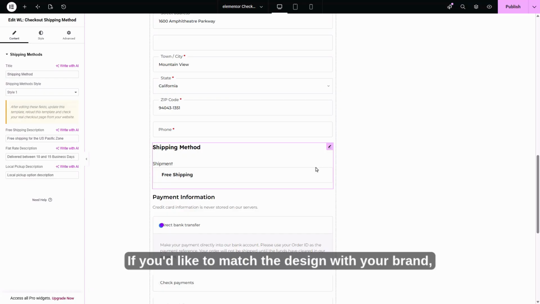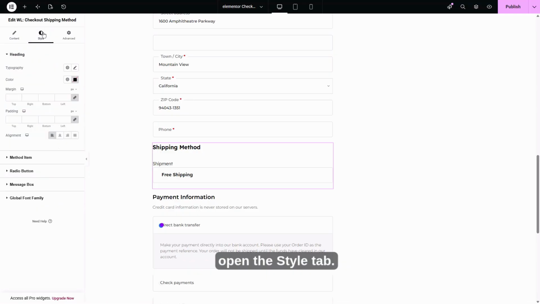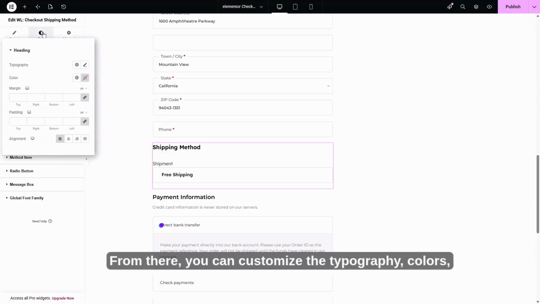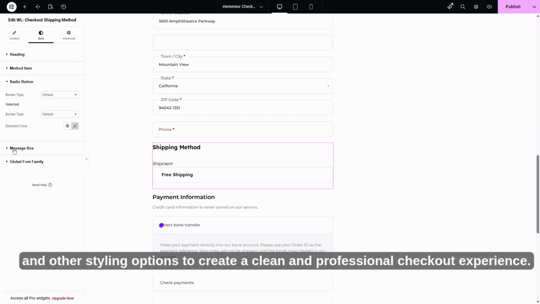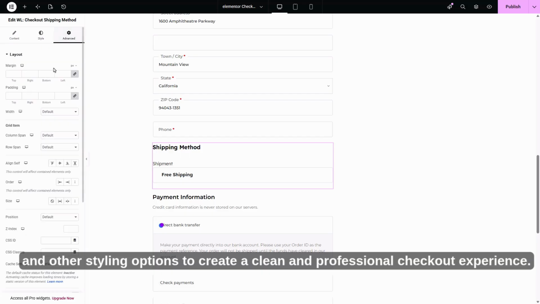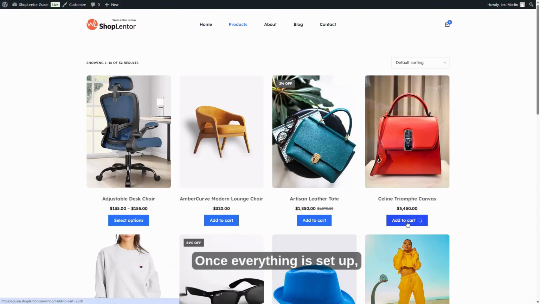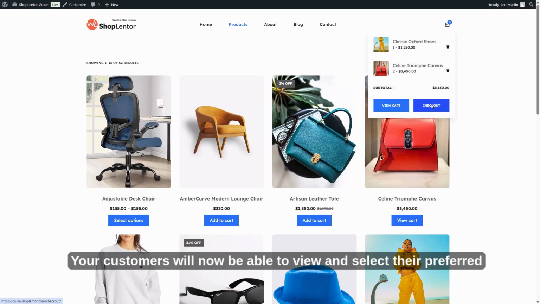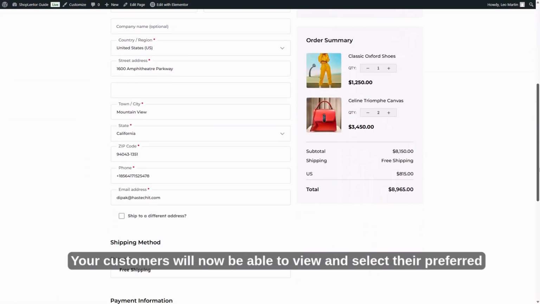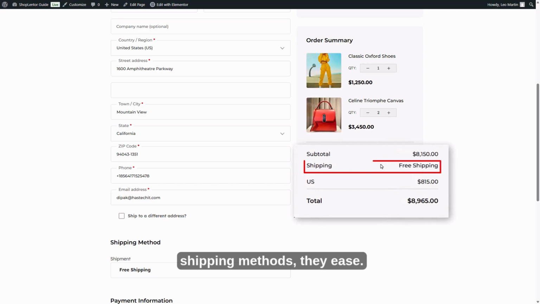If you'd like to match the design with your brand, open the Style tab. From there, you can customize the typography, colors, labels, spacing, and other styling options to create a clean and professional checkout experience. Once everything is set up, update your template and visit your checkout page. Your customers will now be able to view and select their preferred shipping method with ease.